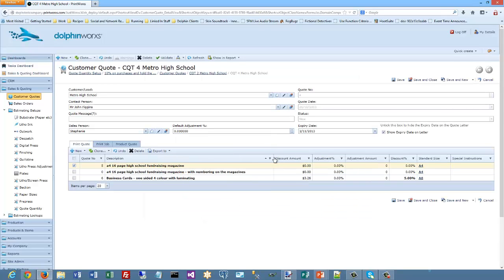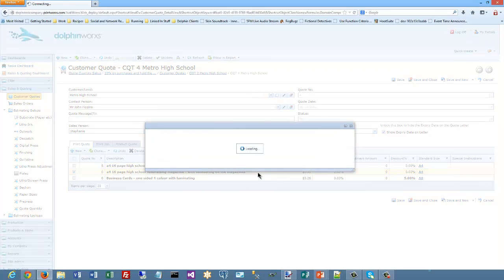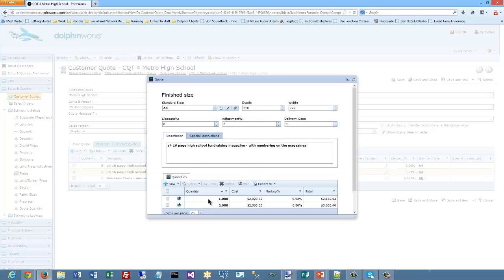What happens is you end up with two different quotes. This one's got slightly different variations. That one's got the quantities and all the details of how the rest of the quote works cloned down, and you can do it that way. You can also clone down at section level.